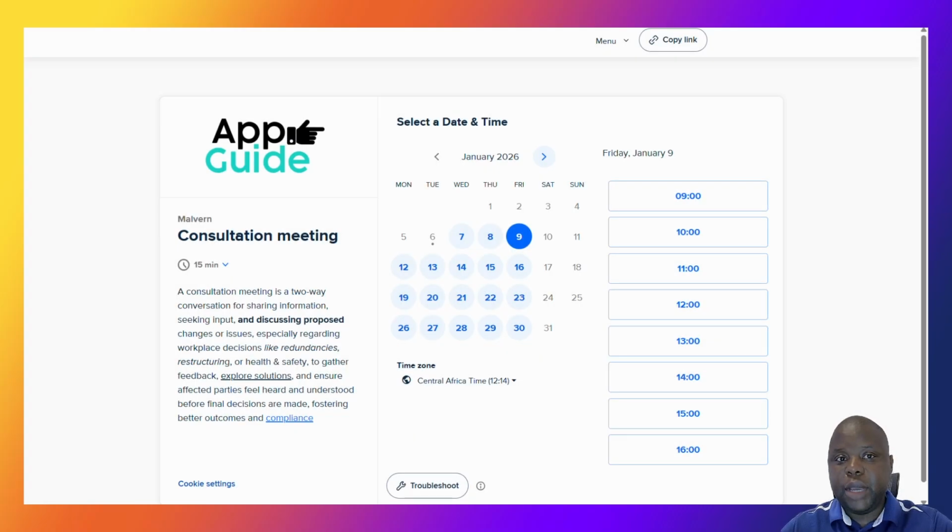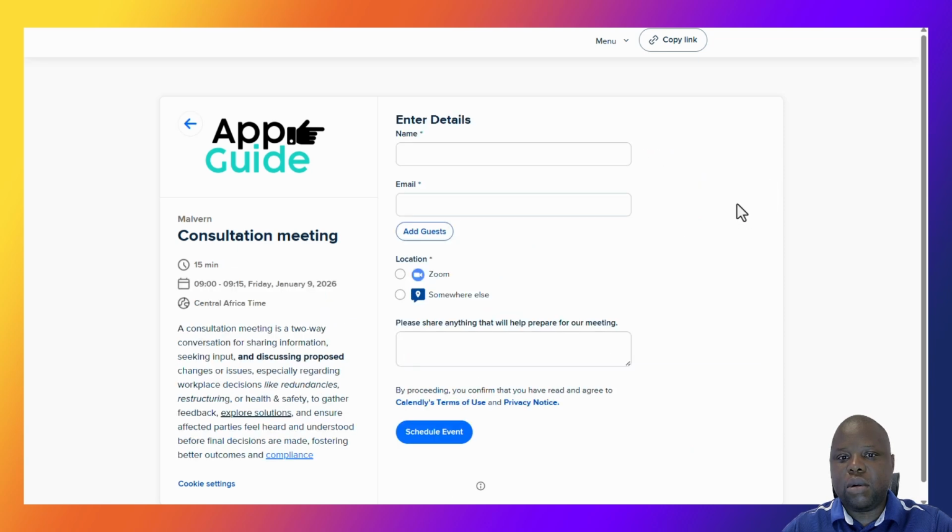When your client is making a booking, you might want to collect certain information before the meeting starts. So say a person wants to book on the 9th of January at 9 o'clock. You'll notice that there are default lines or default questions that we find there. For example, the name and the email cannot be removed on the invitee form. However, you can change the location in this question here.